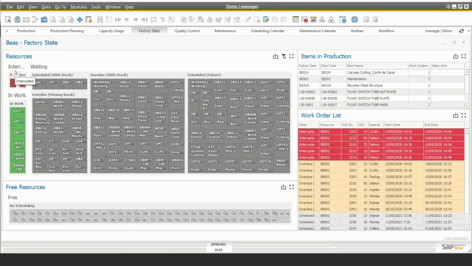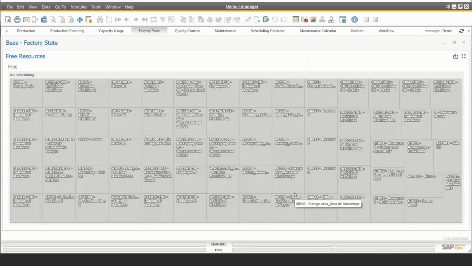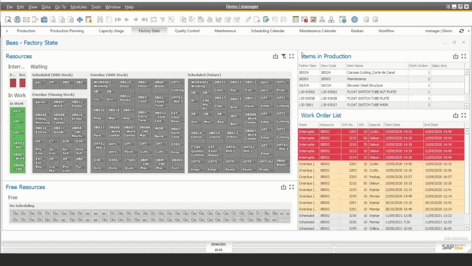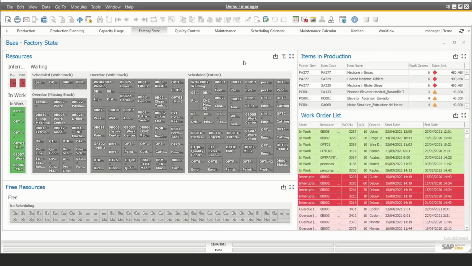And also the interruptions. If I want to know the orders that are stopped at this moment or affected by interruption, I can just click and see the list here. And apart from that, we have a list of all free resources, which are resources without any scheduling. So you can have the full picture of your factory and how it is performing at this moment.